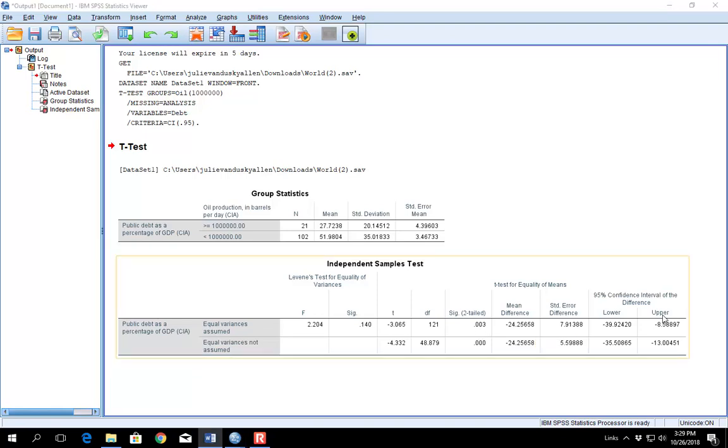Now, applying these steps to our example, I expected there to be a negative difference in means. This box here indicates that there is a negative difference in means. Moving on, the sig value two-tailed here was 0.003. 0.003 is less than 0.10, so the results are significant. I can reject the null hypothesis and conclude that high oil-producing states have less debt on average than low oil-producing states do.